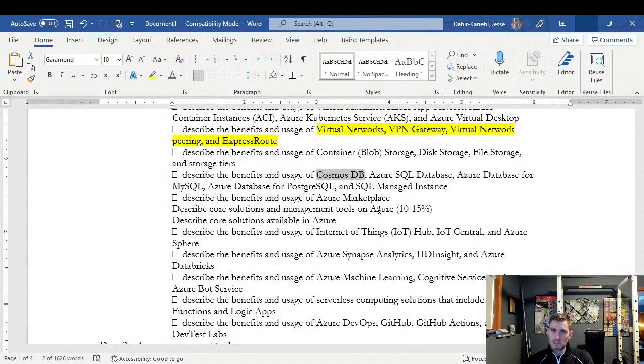So Azure Database for MySQL is basically MySQL as a service. Yeah, there's not much to it. And Postgres is basically Postgres as a service.